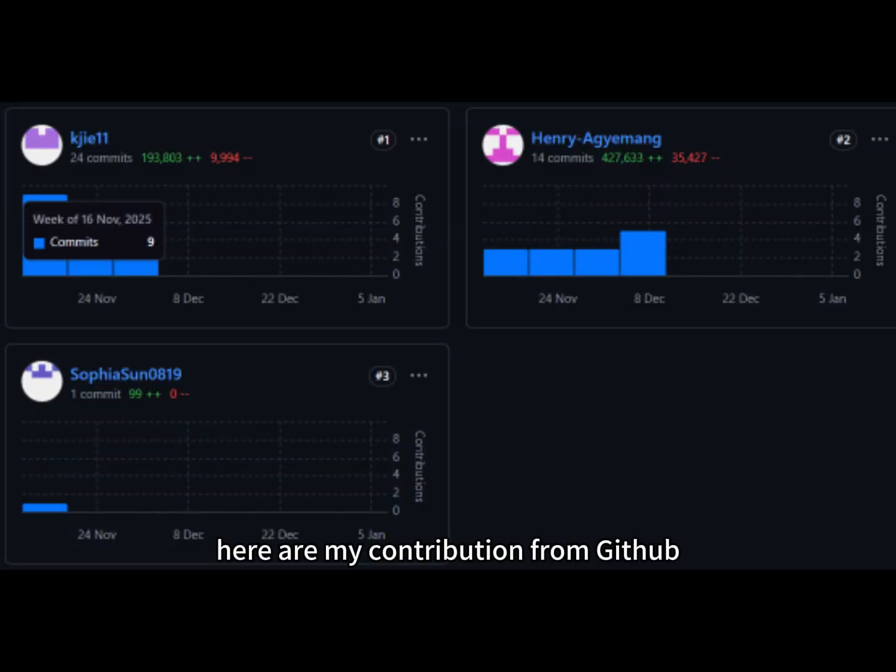Here are my contributions from GitHub. You can see my contribution ranked first, and I have 24 commits. Overall, my contribution combined concept design, technical development, and project coordination.